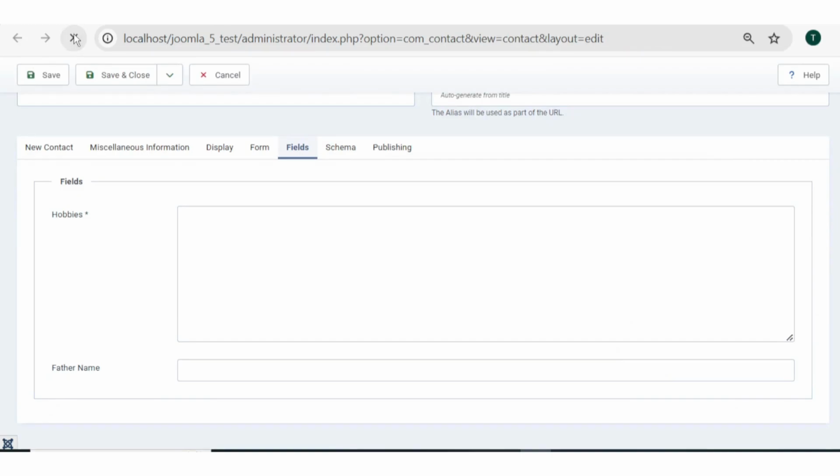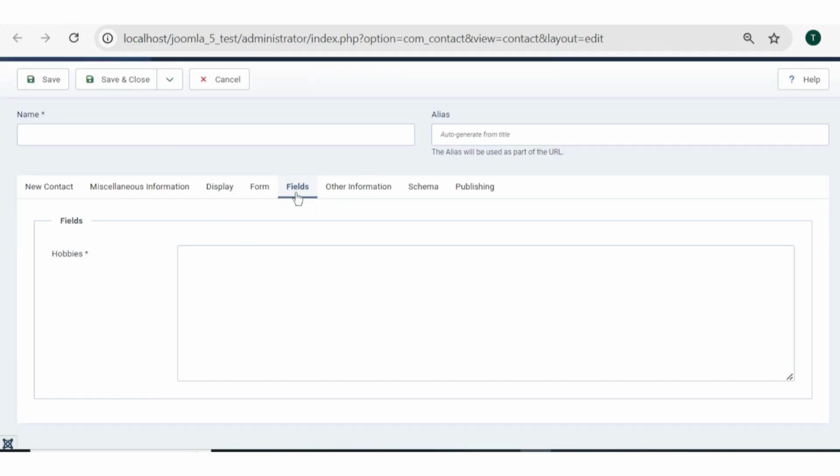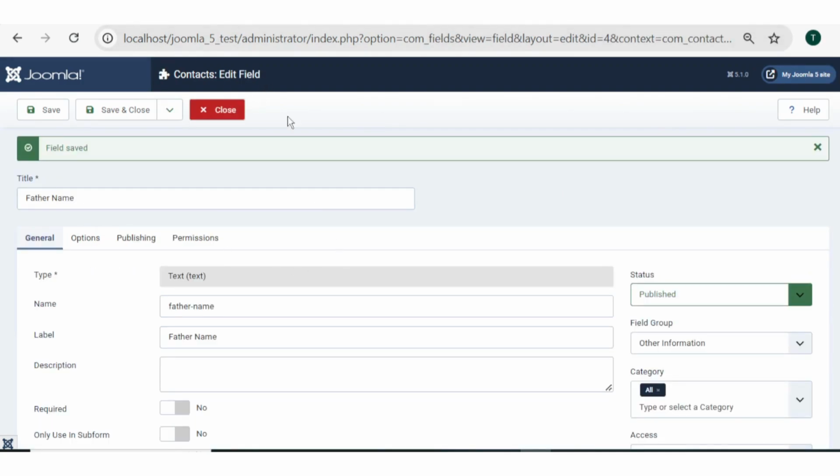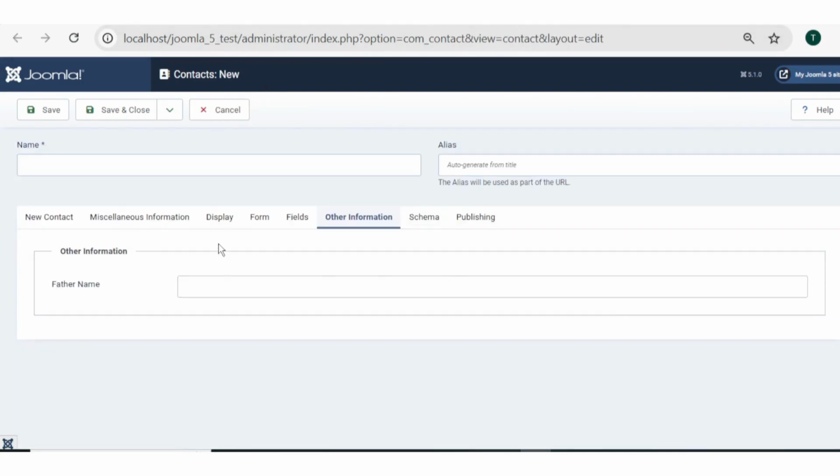Now if I refresh the contact creation page, there is only one field, hobbies, in the Fields tab, and now there is also Other Information. If I click on this, there is an input field for father name like this. So we have to assign the field group so that we can create our custom tabs and add our custom input fields in this field group. If we don't create a field group, it will be added to the Fields tab. This Fields tab is generated by default by Joomla. If we add it in a field group, it will be added in the selected field group.